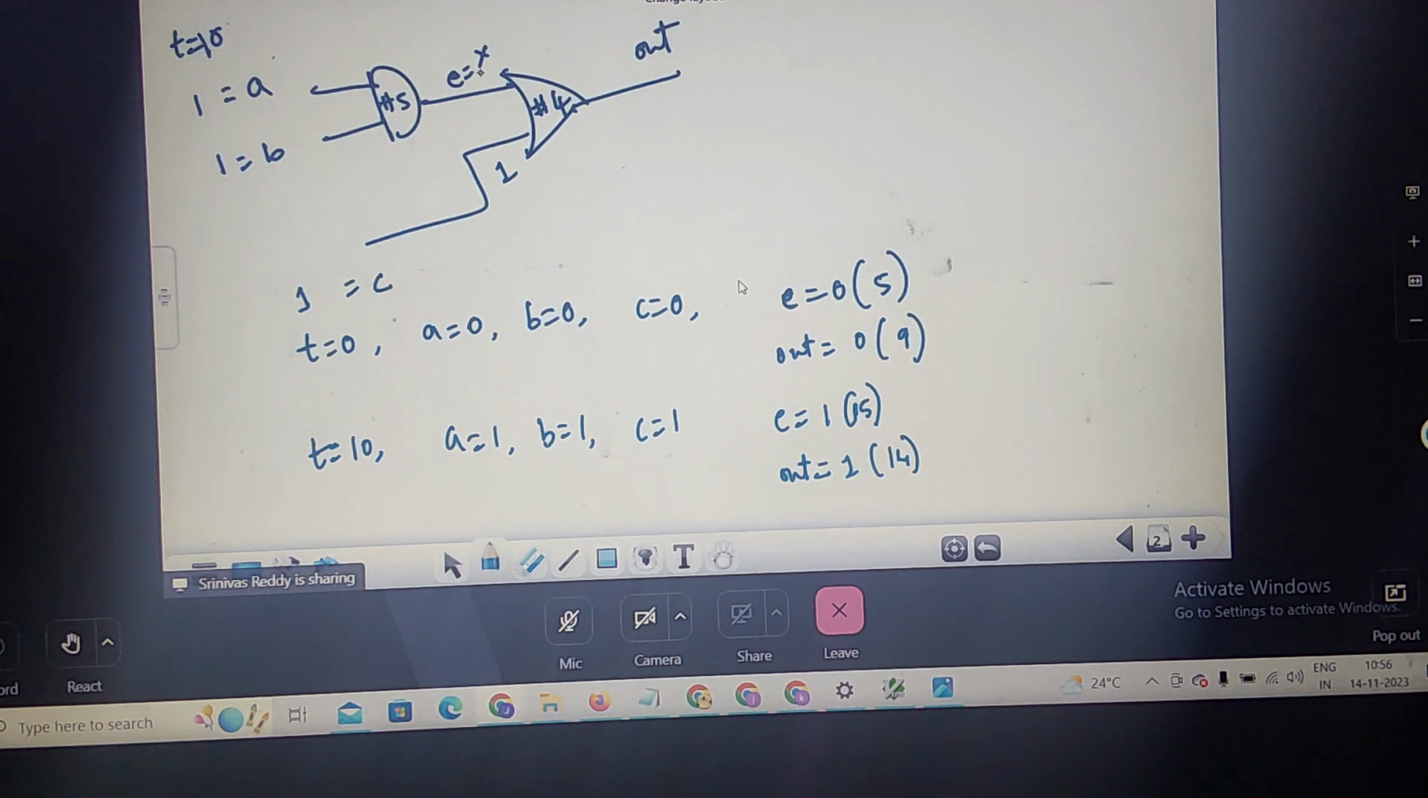You don't understand, irrespective of this. See, at time T equal to 0, E changes after 5. For this input, A0, B0, C0, and E changes for this input at 9. Now at time T equal to 10, I am keeping A is 1, B is 1, C is 1. So this will change after what time? 15. After 15, E becomes 1. Since this input is 1 here, correct? This input is 1 irrespective of this.